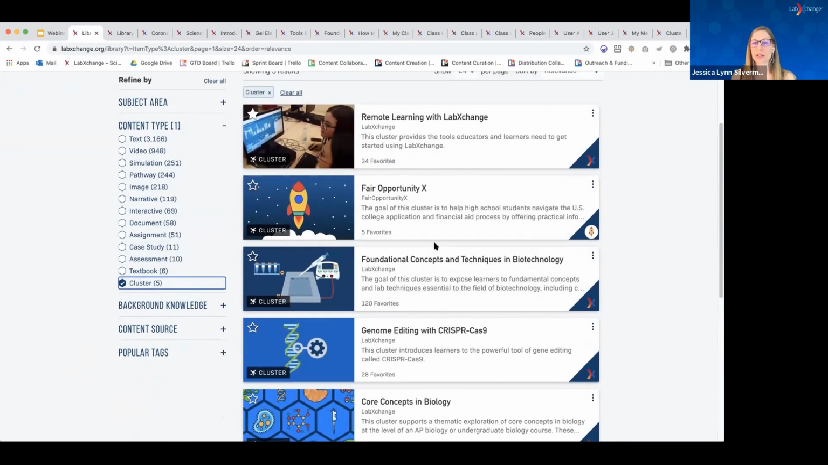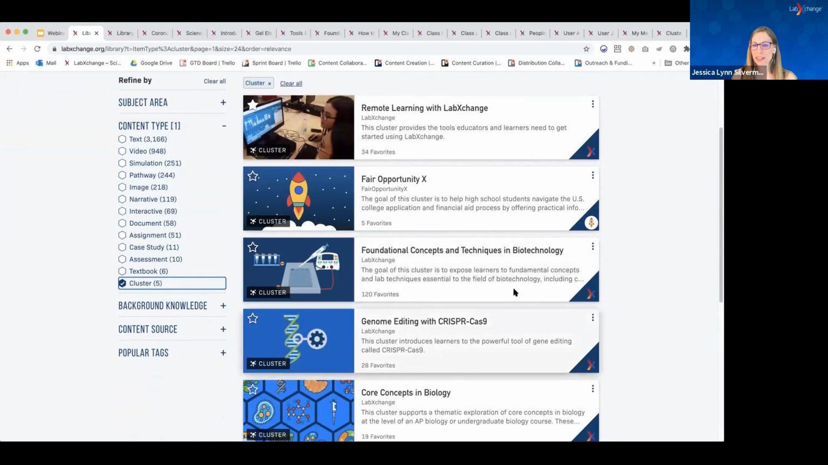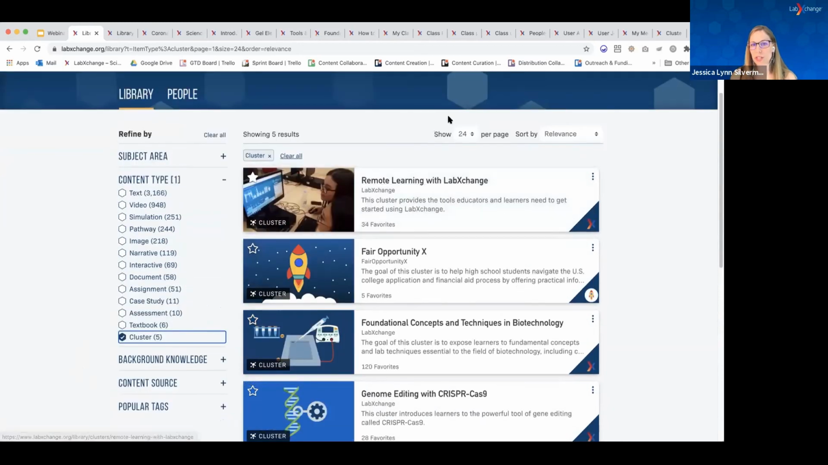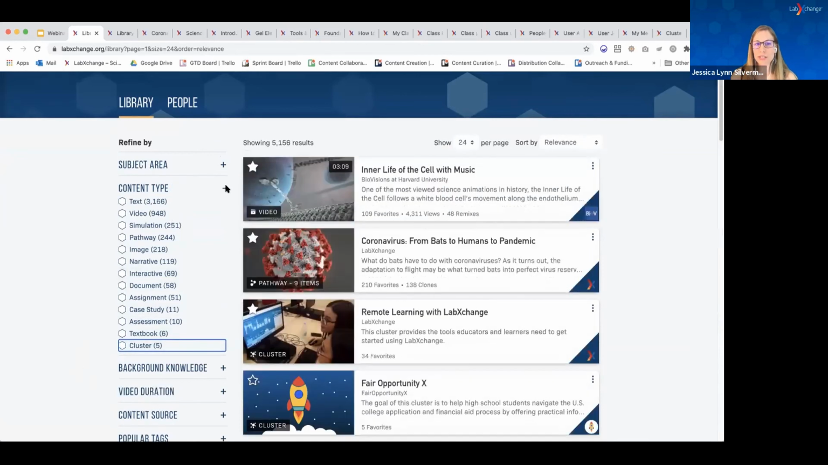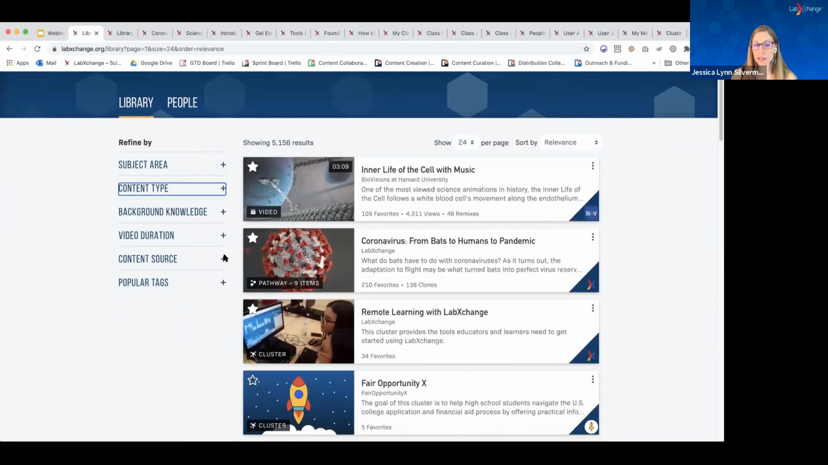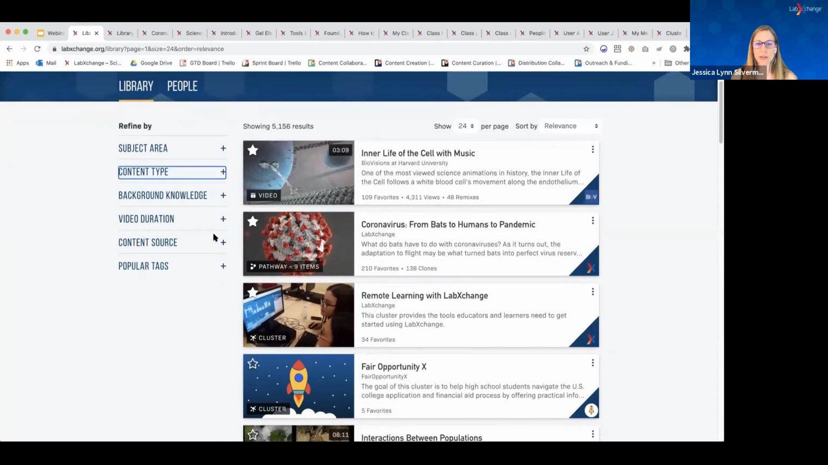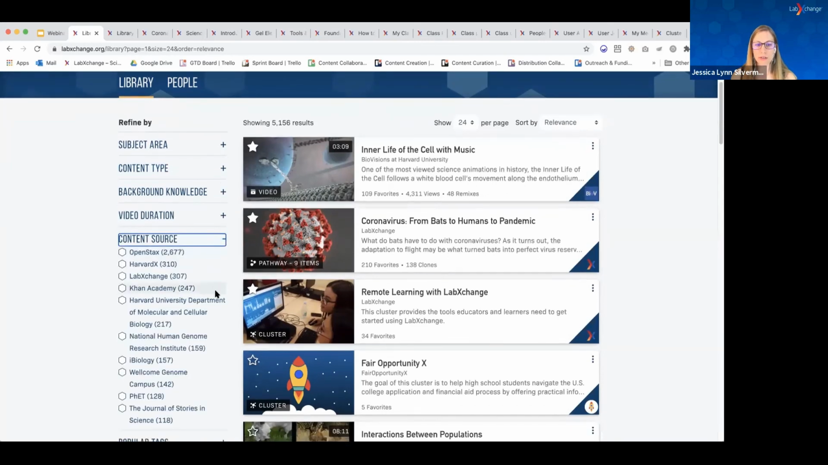This is where you'll find not only the clusters we talked about, the biotechnology cluster, CRISPR, core concepts in biology, but also a cluster to help think about how this can be a tool for remote teaching and learning. So that's how to find our clusters. Then if you're interested in a specific content source, you can find those here. You can use this filter if you like.